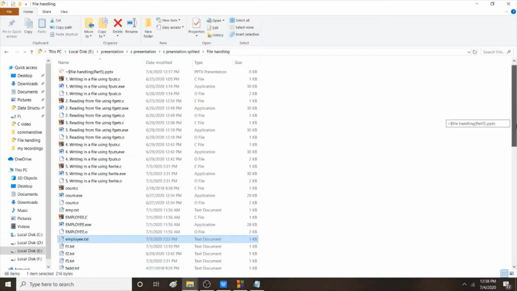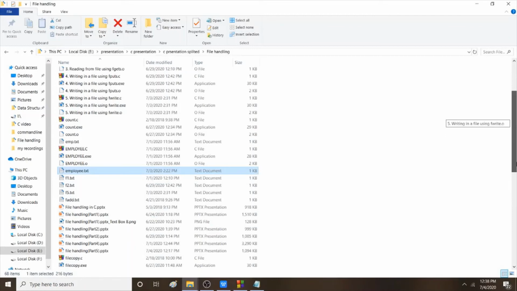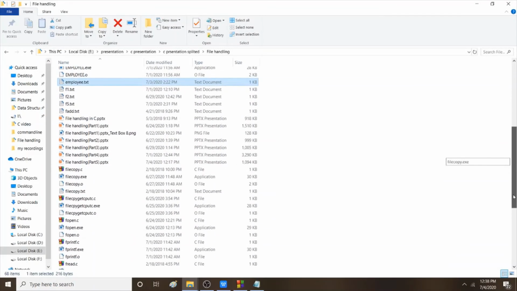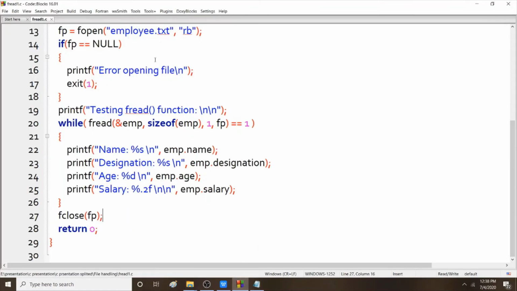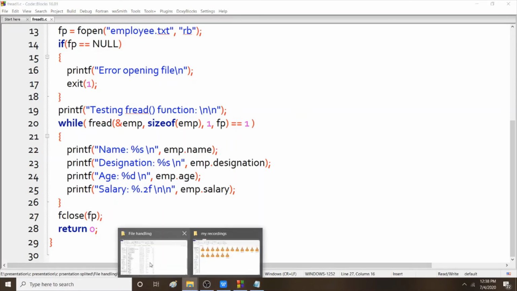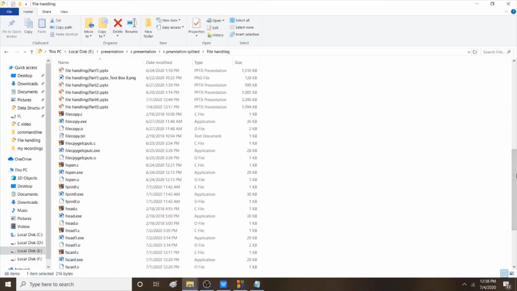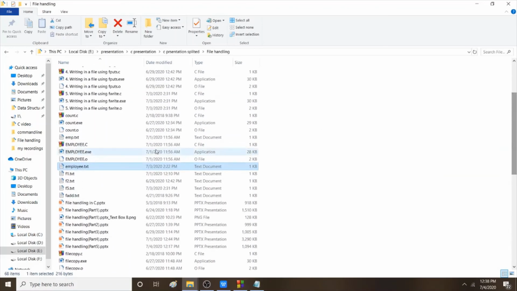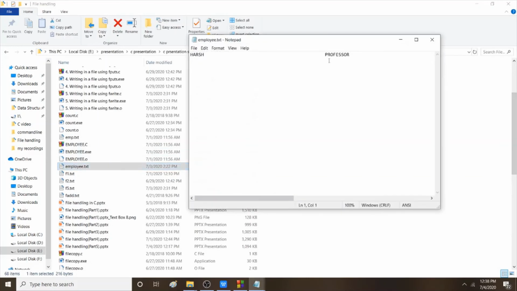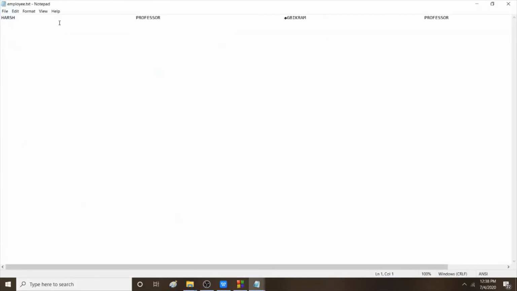So fread1.c, in this folder fread1, just a minute. See, this is our C file fread1.c. Now I want to read which file, employee.txt. In the same folder, search employee.txt, this file. Open this file. See the content of the file.